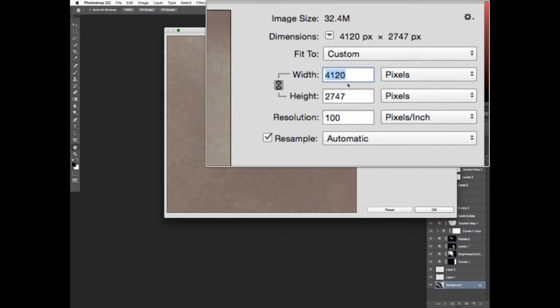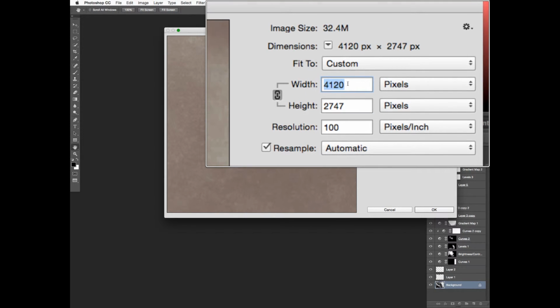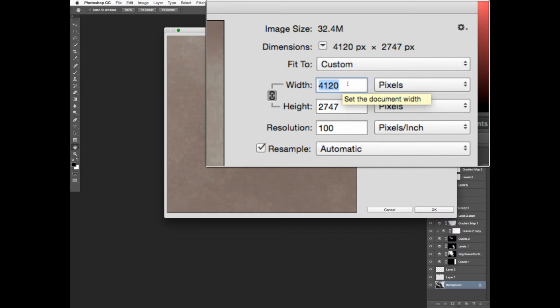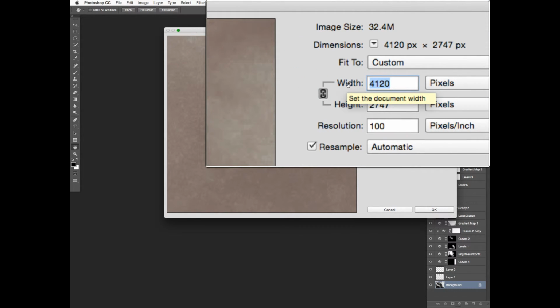So another option of looking at it is in terms of pixels. If you're saving for a website, you might want to consider how many pixels are on the monitors themselves. These monitors, I think they're 2500 by 1400, something like that, with some change. I think 2560 or something like that.